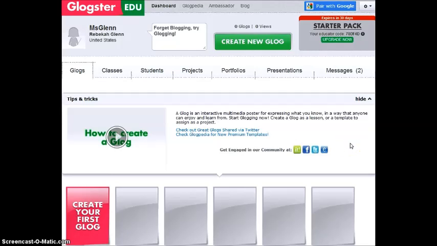So, this is the opening screen when you log in. You have to create your own login, and then this is your dashboard. It's got a bunch of information on it. As you can see, there's, again, little links at the top, dashboard, Glogopedia, which is actually really cool. I'm going to show you that right now.